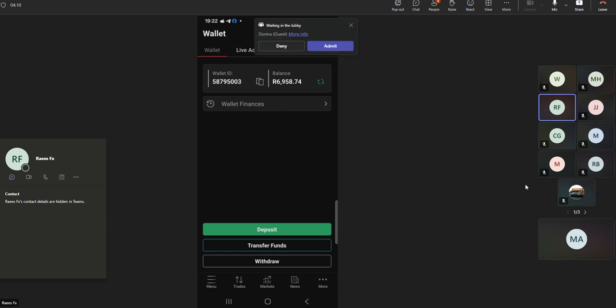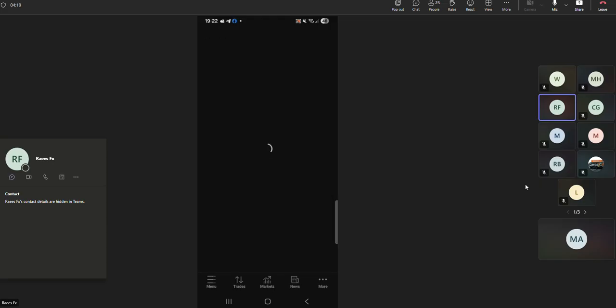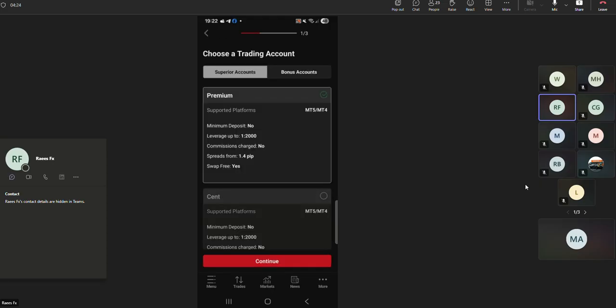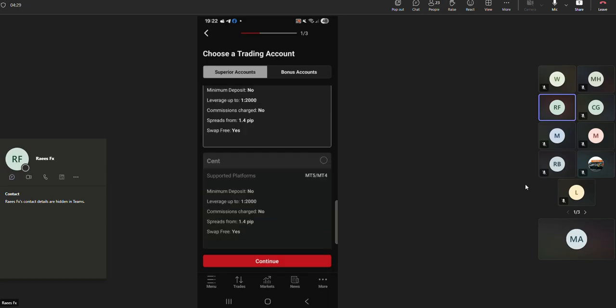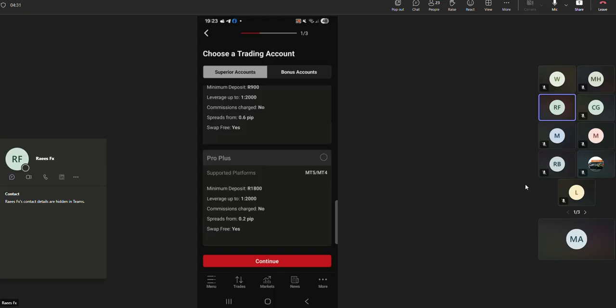But let me show you how to create an account like this. If you look there at the bottom, it says open trading account. I'm going to click on it now, and then these options are going to pop up. As you can see here, we have a premium account, a cent account, zero spread, Pro, Pro Plus. For me, the Pro Plus account is the best account, but here is the catch. The minimum deposit on a Pro Plus account is 1,800 Rand.